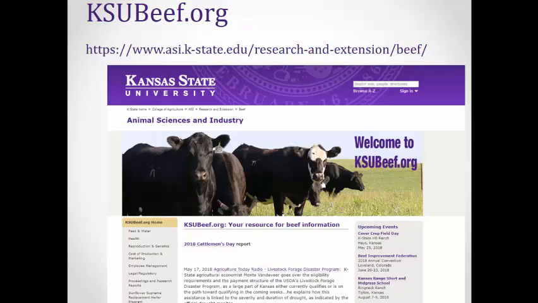The other site that we use is the KSU Beef site. This is through the Department of Animal Science. It has a good catalog of information from the KSU Animal Science Ag Extension group, and they've put several things on this site. I put the full website up here, ksubeef.org. You should be able to get to the site.